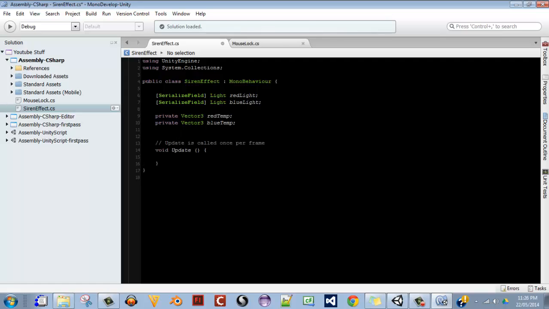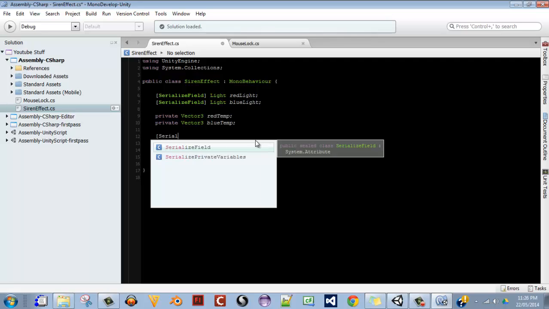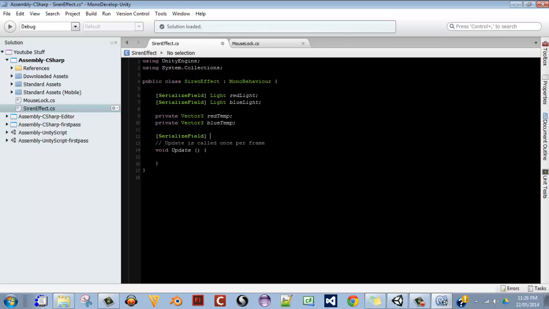Actually, we'll use an integer as well. And we'll serialize this one as well, so that we can see this in the inspector and modify this as we play the scene to pick a good speed. So we'll call this one, it's going to be an integer, and it's going to be our speed, and it's going to be how fast the lights rotate.